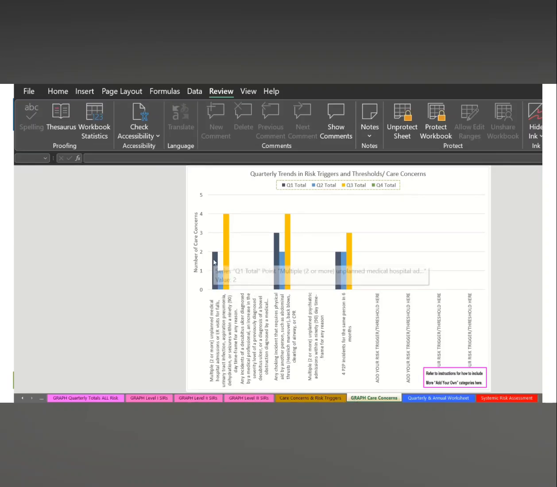If you hover over the bar, it'll tell you what that bar is. So sometimes your graph might get busy and you're like, I don't remember what quarter that is, or I can't tell what number that is. If you hover over the bar, it should tell you, like, this is quarter 3 for 2 or more unplanned medical or hospital admissions, and the value is 4. All right, so those are all of our graphs.